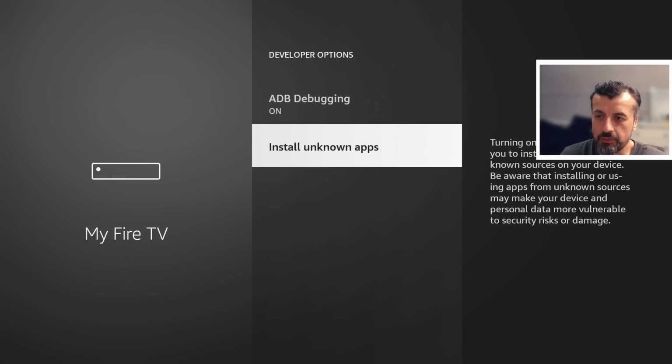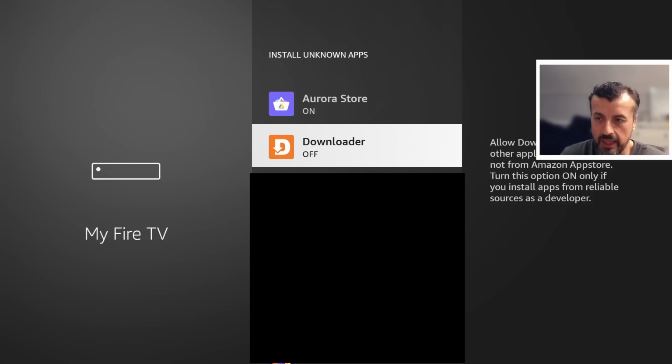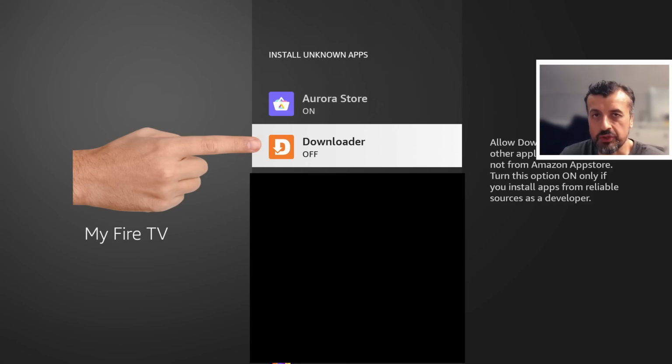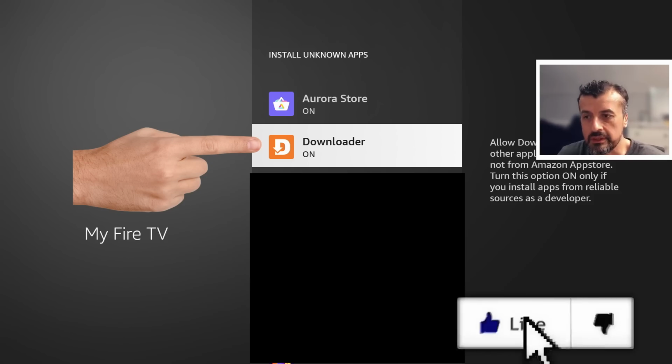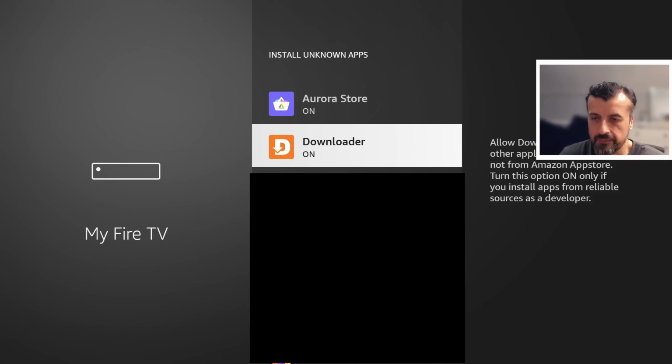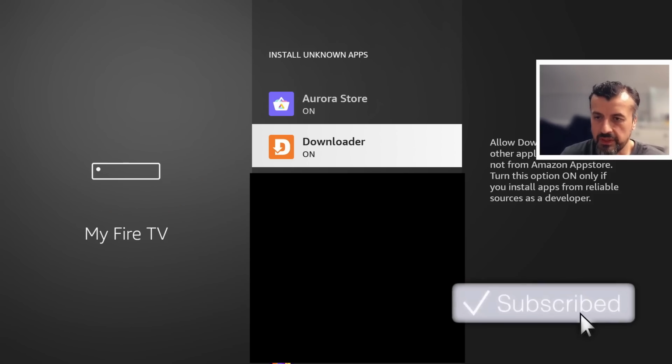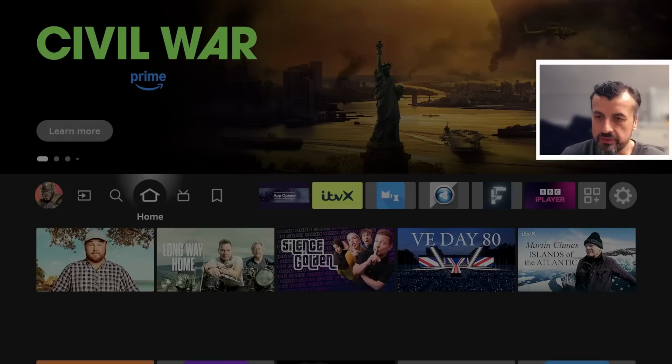And we can now see we have the option to install unknown apps. Let's press the select button there. And you can now see downloader in the list, and we can see by default it's set to off, which means you cannot install any application through downloader. But because we want to grant that permission, I'm going to press the select button here now. That now says on, which means from this point forward, I can download applications through downloader and then go ahead and install them. Now that we've done that, let's now press the home key. Let's now go back to downloader.